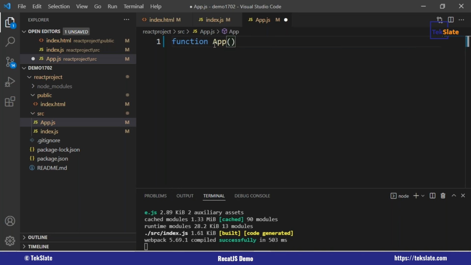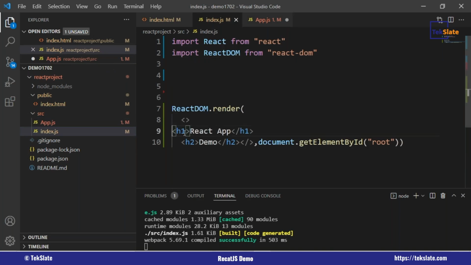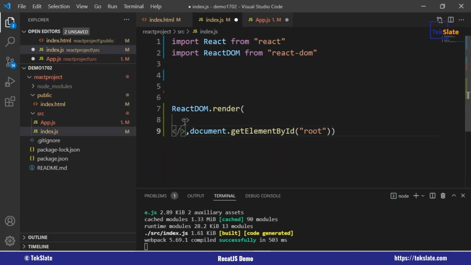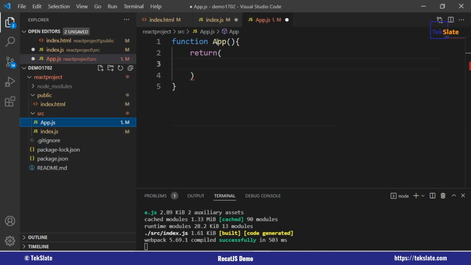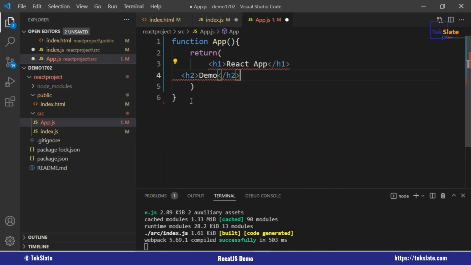So function App. This is not just a function now; we call it a functional component. A functional component in React returns a JSX. So just write a return. I'm going to return this JSX, let us say these two lines. I'm placing this here instead of writing it there, as a separate component so that I can reuse it.